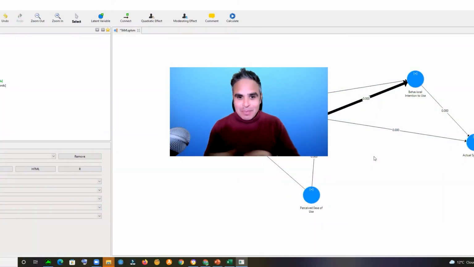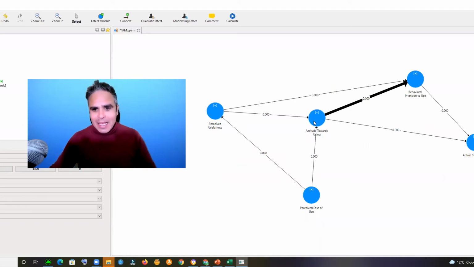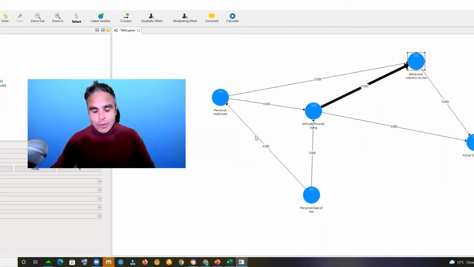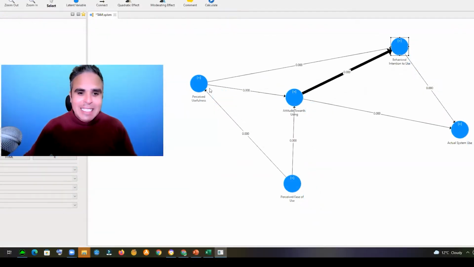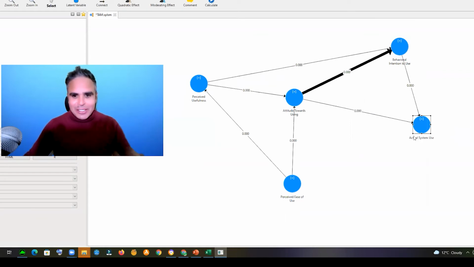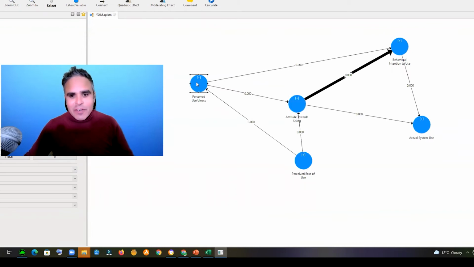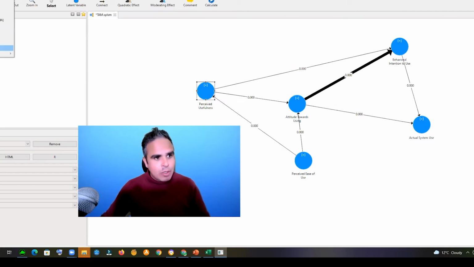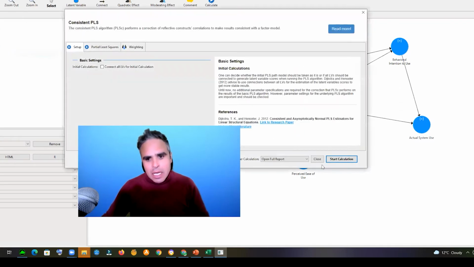Now we are in SmartPLS. I made the model a bit simpler here just to make it easier for you. We have perceived usefulness as the independent variable. Actual system use is the dependent variable. Attitudes towards using is the mediator variable here. All right. Let's first run our regular algorithm, calculate the consistent PLS algorithm and see what we get.